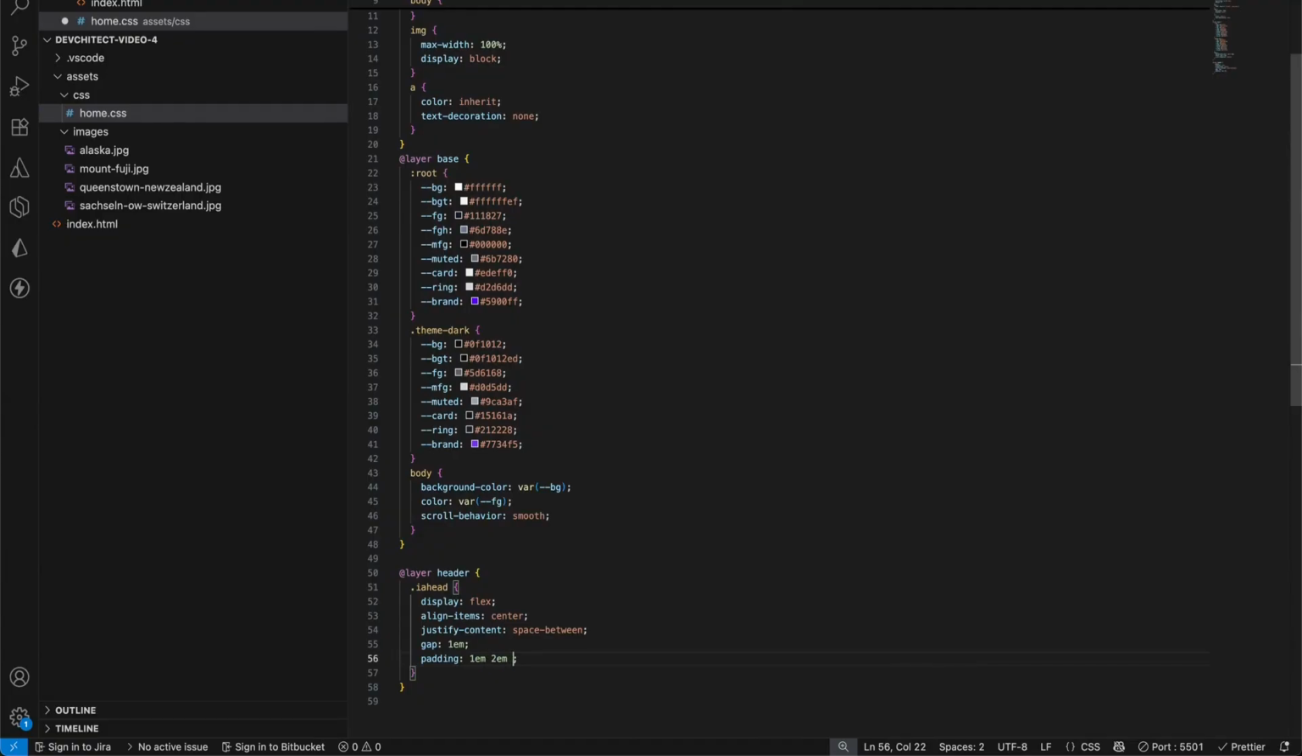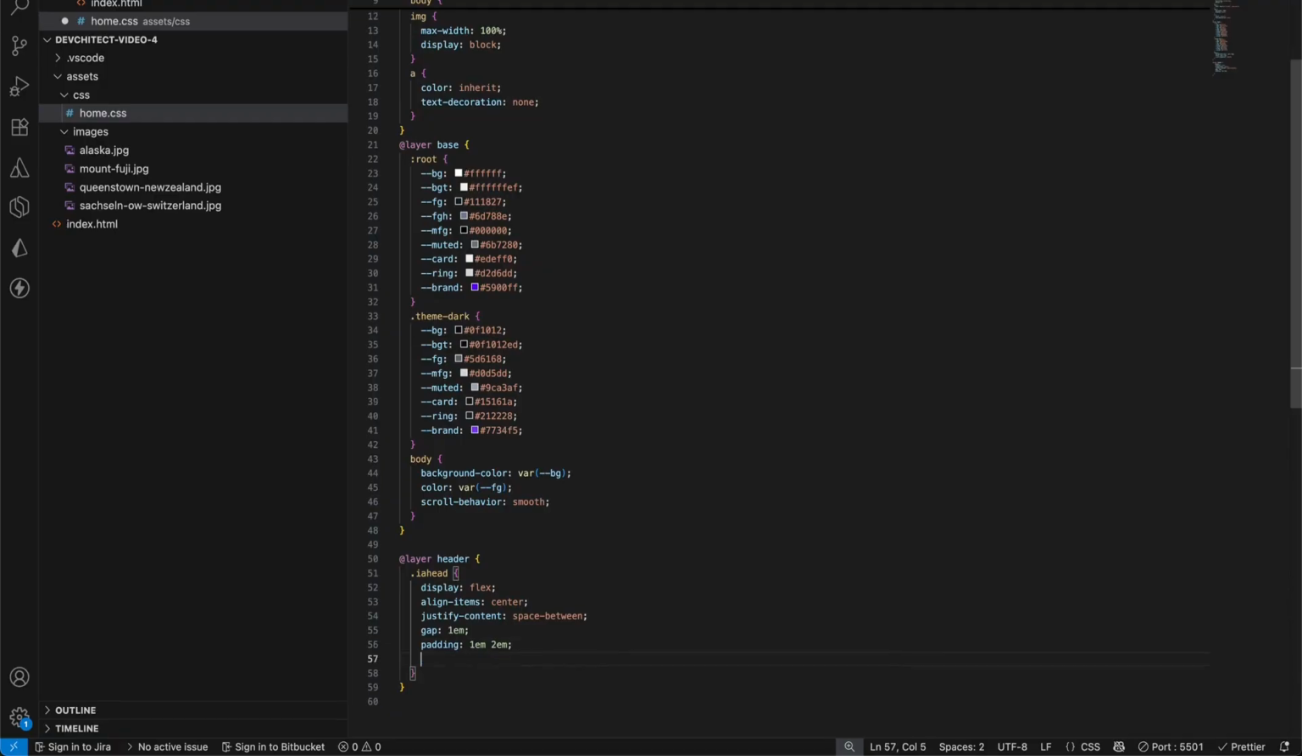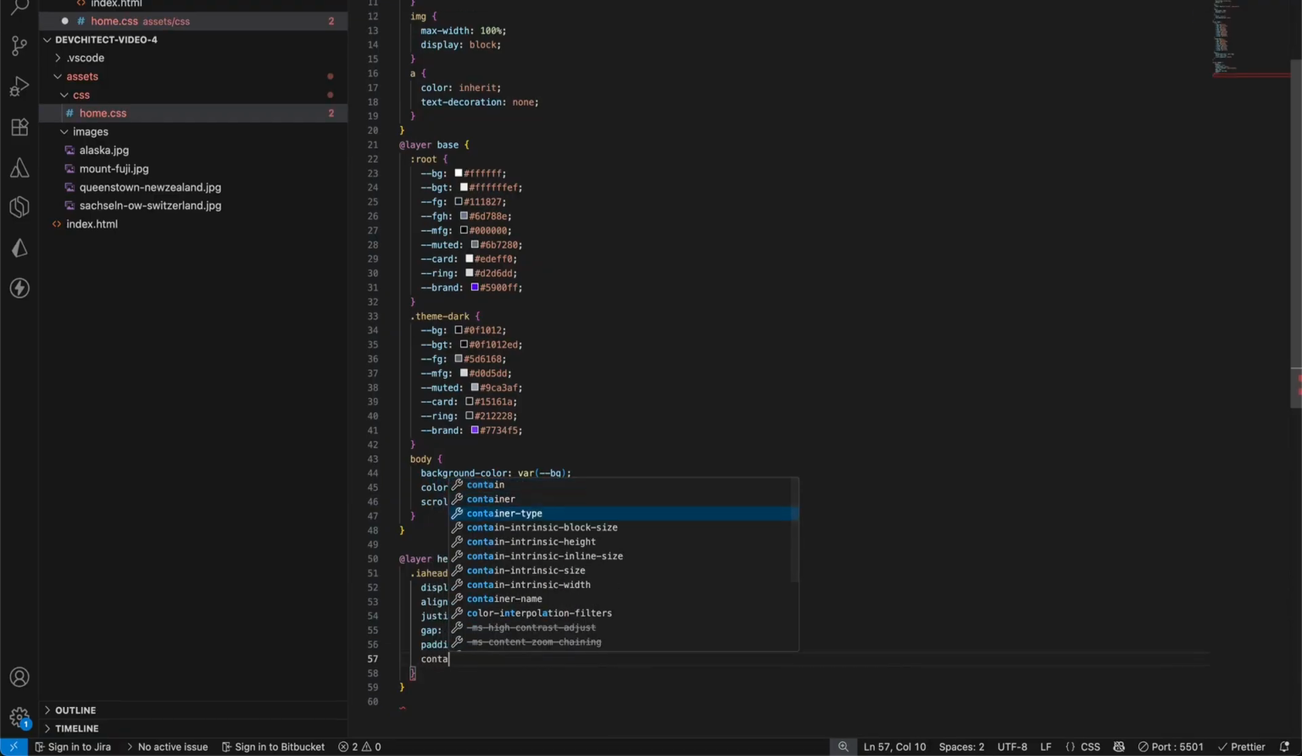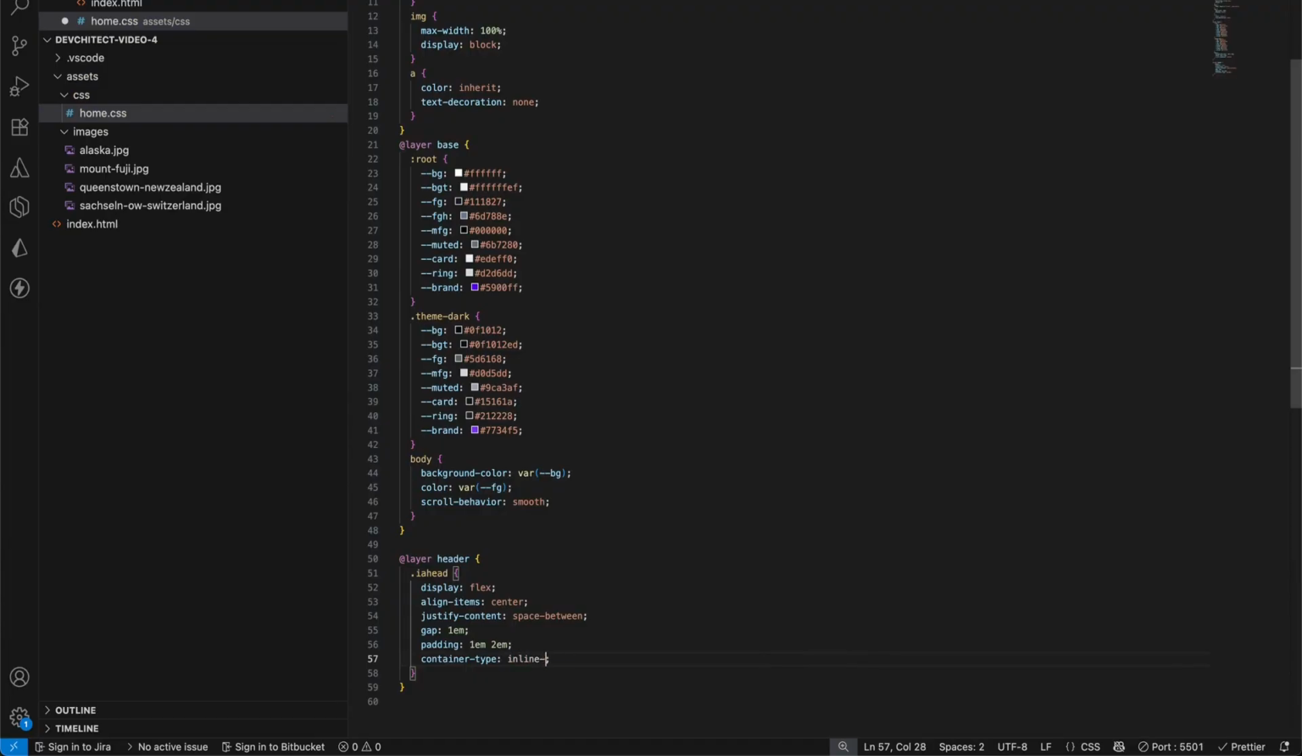If I give 3 values, that means top, x-axis, and bottom. And if I give 4 values, then it means top, right, bottom, and left. It's like a clockwise value for padding and also margin. Next, we'll add a container type with inline size, so we could make our header a container query.